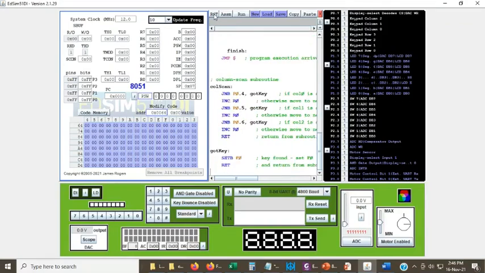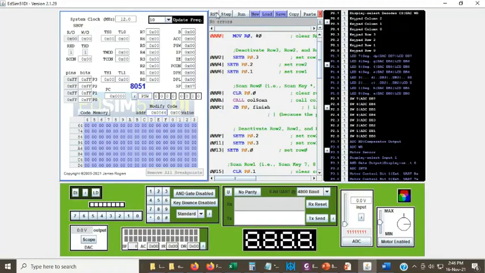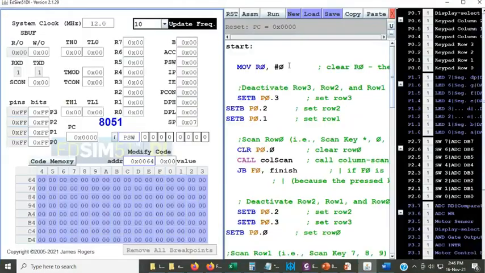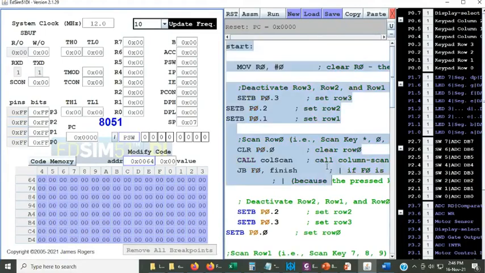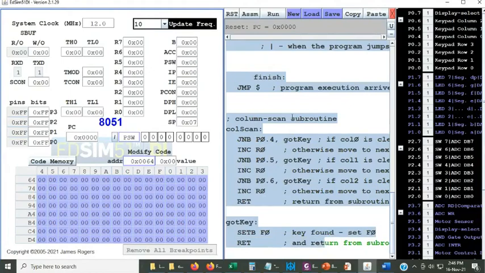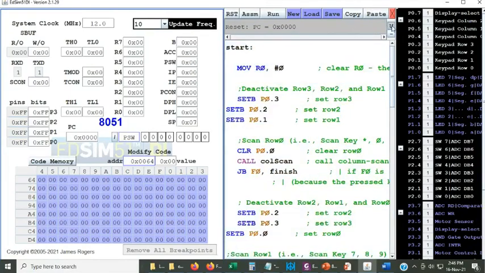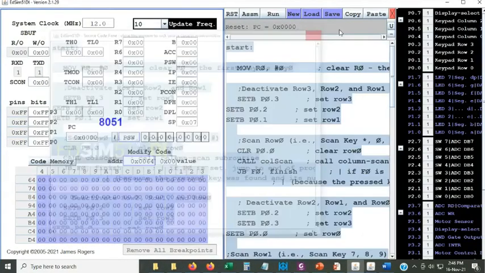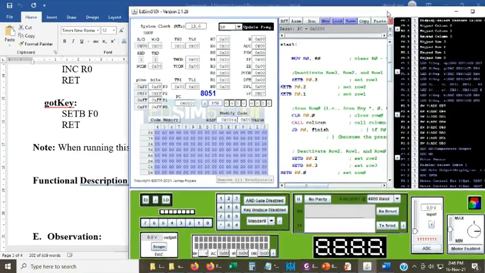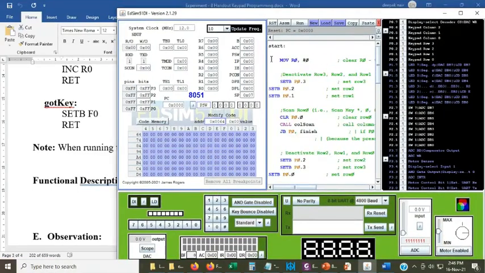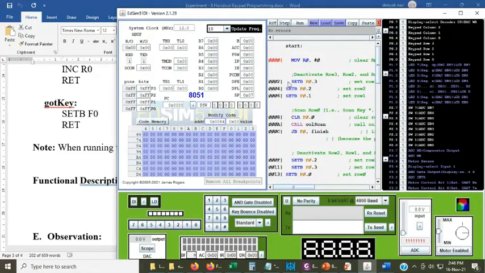Let me reset, assemble, done. Stop, reset. Can I change the layout? No. Can I make this font low? No. So what else can I do? Cannot readjust the window size. Very good. We have to stick with the software itself. Let us reset and assemble the code.